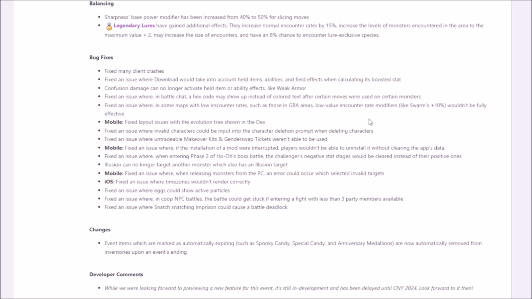Fixed many client crashes. Fixed an issue where Download would take into account held items, abilities, and field effects when calculating its boost stats. Confusion damage can no longer activate held item or ability effects like Weak Armor. Fix an issue where in battle chat a hex code may show up instead of colored text after certain moves were used on certain monsters. Fix an issue where in some maps with low encounter rates, such as those in GBA areas, low value encounter rate modifiers, like swarms +10%, wouldn't be fully affected.